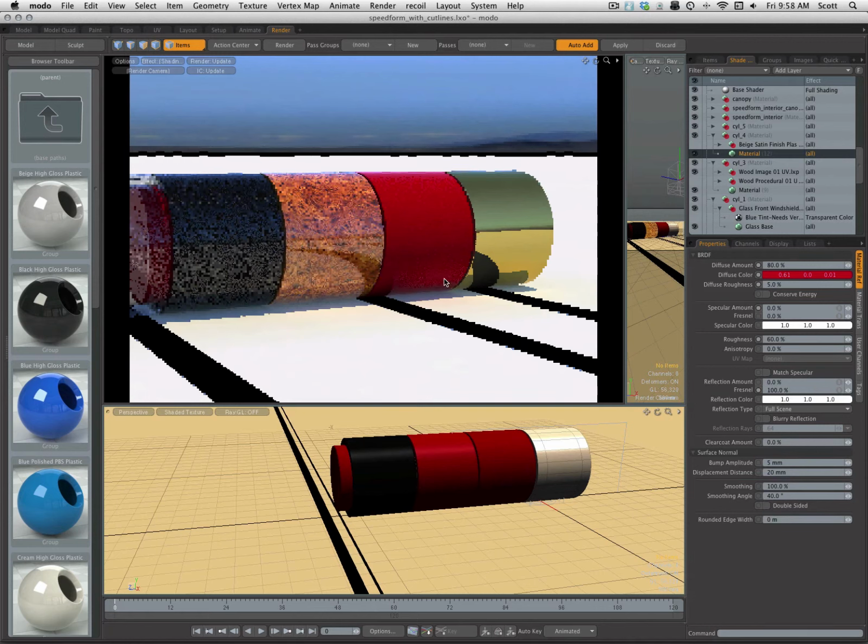Okay, and if I hover my cursor over here, it will start to render faster in that area. So you can see the top, it's got a little bit of blue sky. Okay, and we've got a little bit of that ground and the shadow starting to come in.